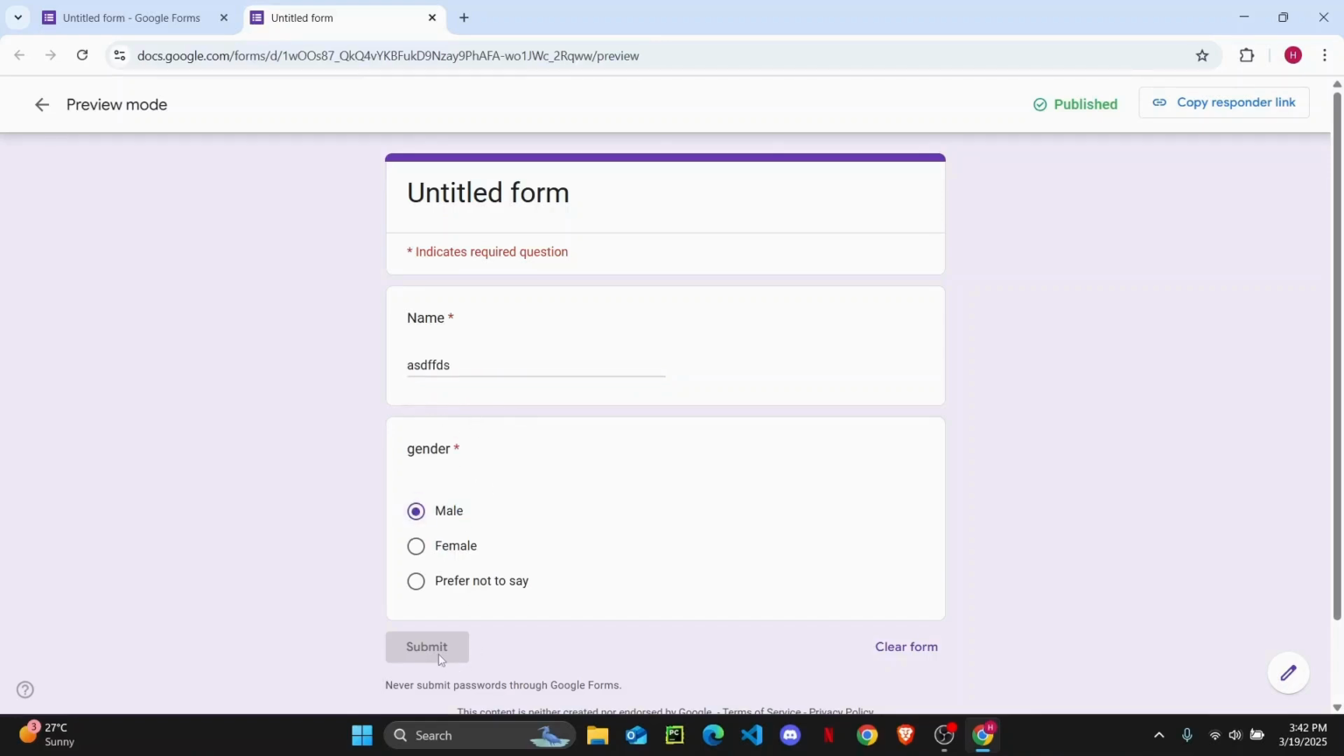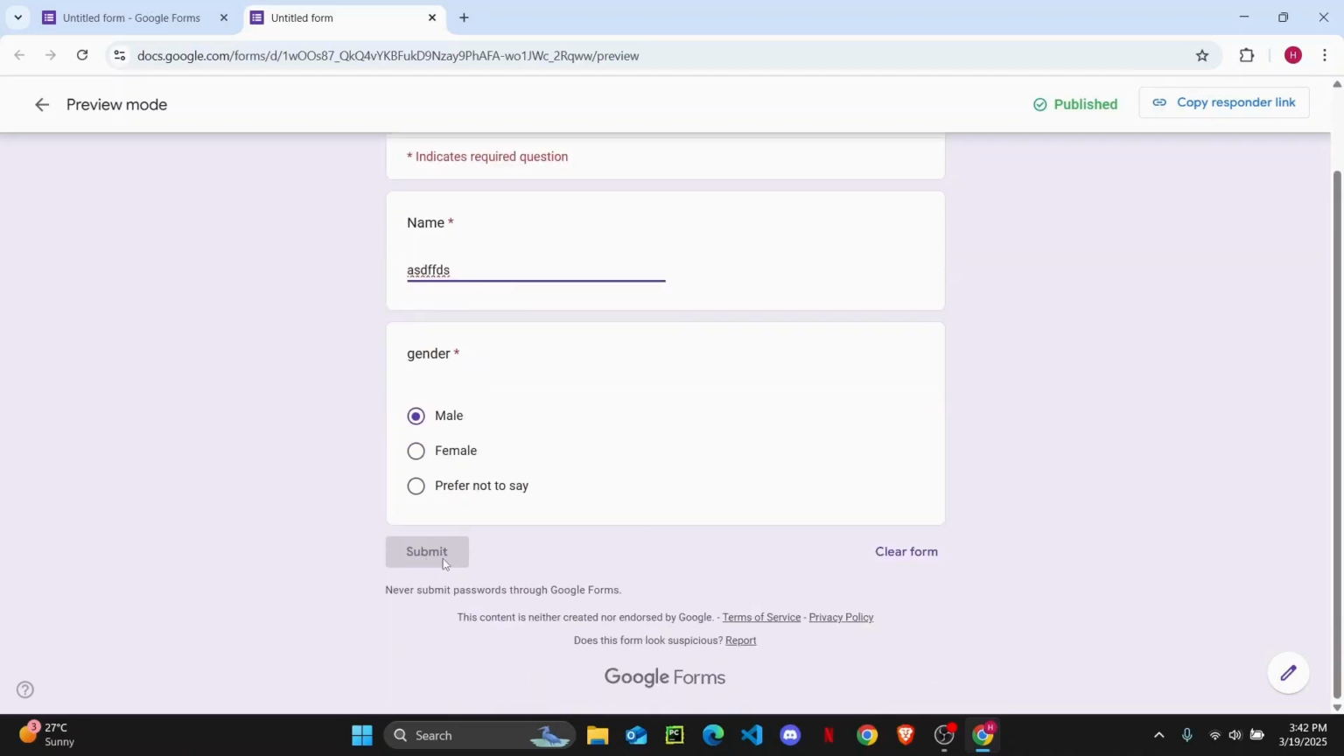answering these questions. So as you can see, the submit button doesn't light up unless I answer everything, and then you can just click on submit after answering and you're good to go.